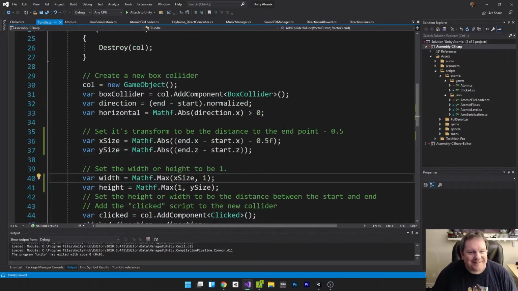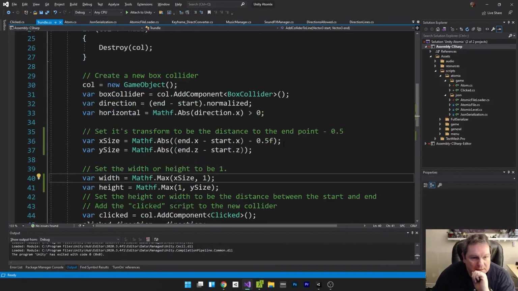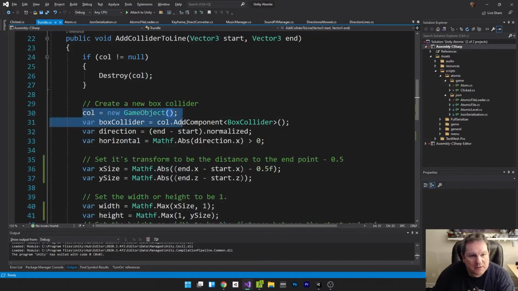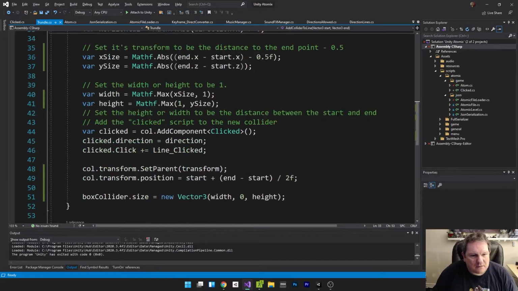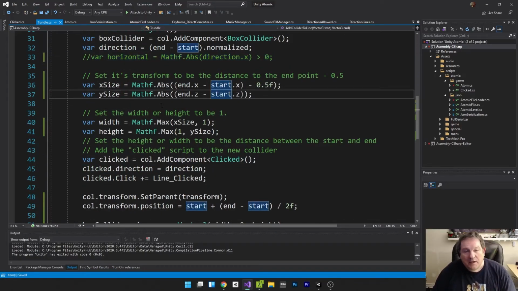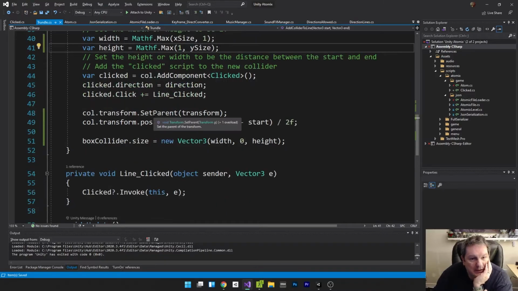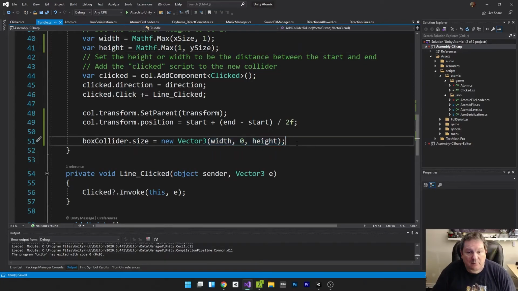After a bit of work, I got it down to this. It's not perfect, and I'm pretty sure I could make it a little bit easier to read, but essentially what I'm doing is I create a new object, I add a box collider to it, I find out the direction and the horizontal, which I don't actually need. I use the direction, but I don't use the horizontal, so I can probably just get rid of that. I then determine the X and Y size, so whether it's a tall box or a thin box. I then set the width and height based on that. I then add a click component, and then I set the parent to be the current game object, which is the trail, and then I set the position to be the start position plus halfway between the start and end points, and then I set the size here, which is the width and the height.